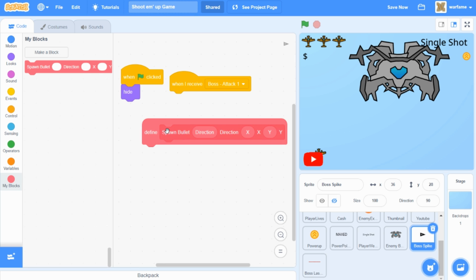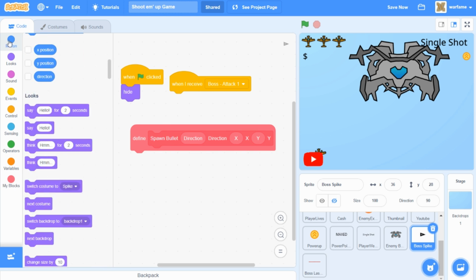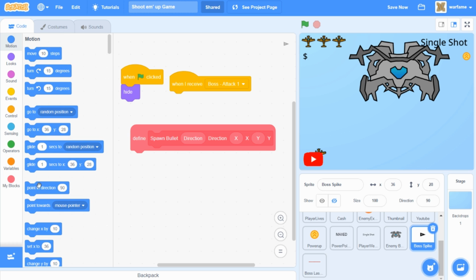So first off, when a bullet is spawned from the enemy boss plane, we are going to go to motion and then point in direction of the direction variable. So whatever number we make this direction variable, it's going to point in direction of that number. And then we also want the bullet to spawn on the boss.